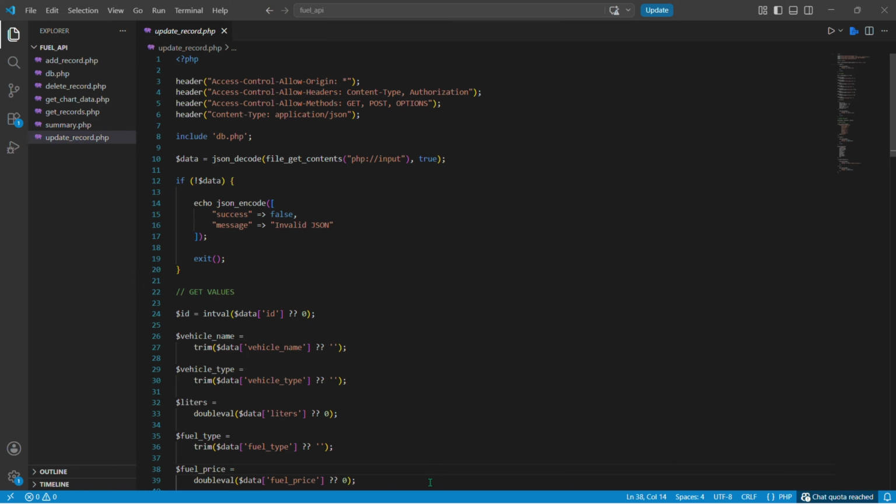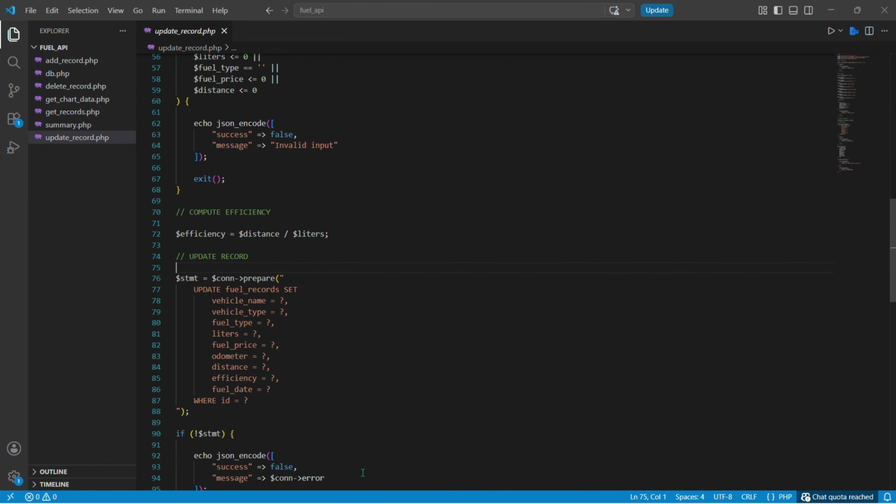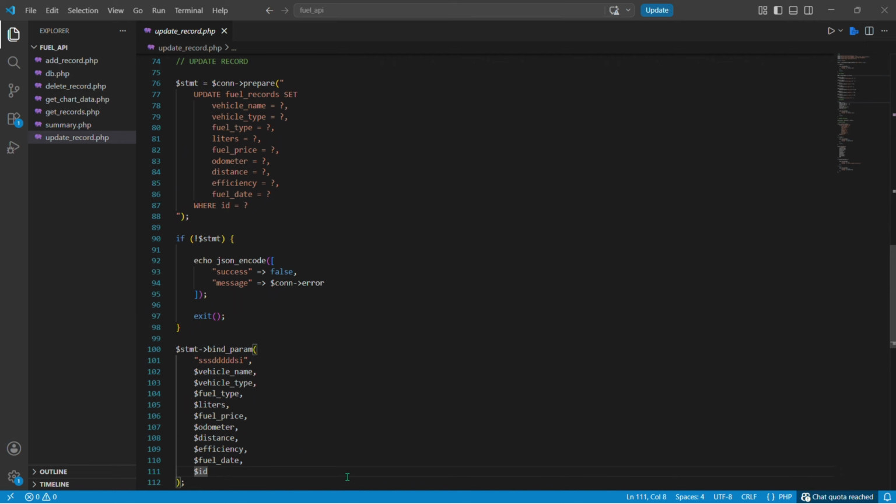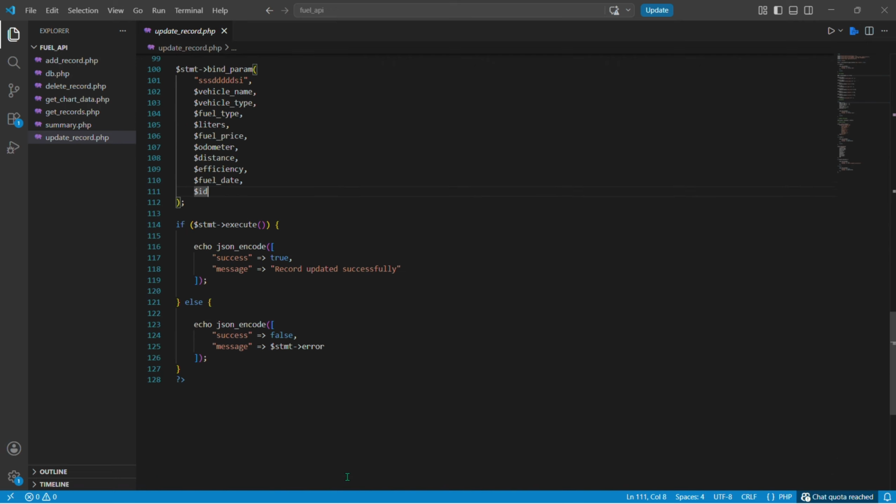UpdateRecord.php. The UpdateRecord.php file is responsible for updating existing fuel records. It receives updated information from the user, calculates the fuel efficiency, and updates the selected record inside the database.